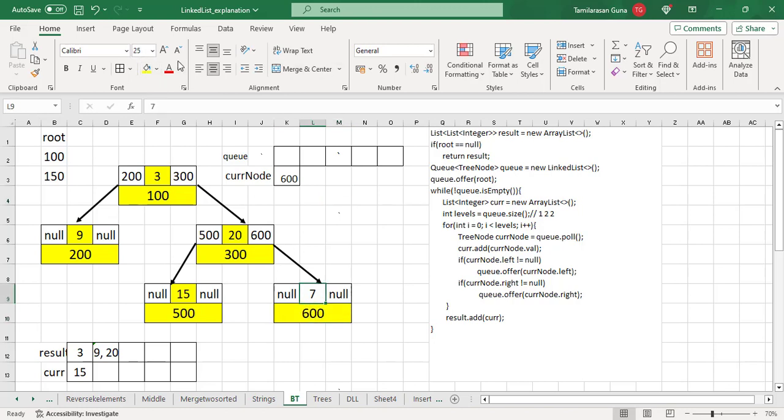Take the value from the current node. That should be added in the list. After adding it into the list, what I have to do? I have to check whether left child is not equal to null and right child also not equal to null. Left child is equal to null, so I'll not go into the if condition. Right child also equal to null, I'll not go into the if condition. I'll go for the next iteration of my for loop. Condition becomes false. I'll come out of the for loop.